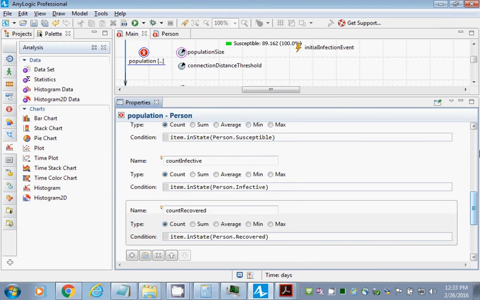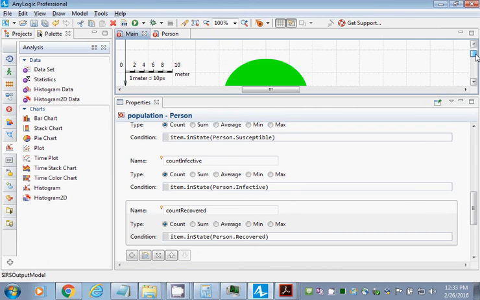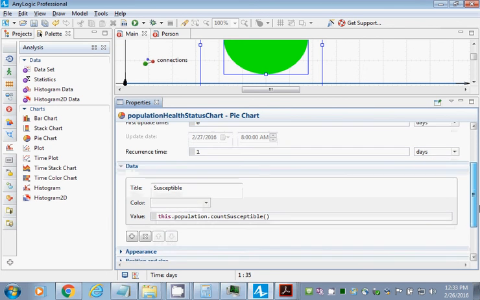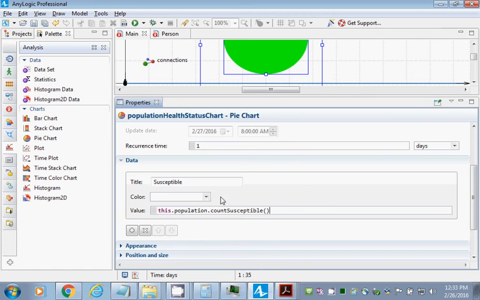So for the number susceptible, what are we going to enter now? Who knows about count susceptible? Well, okay, but what in Main? Population. It's the population. So really, I should say this dot population. Well, you don't have to say this if you don't want to. Population dot count susceptible. Boom, just like that. Are we okay with that? Okay, now let's do the same. Okay, next, I'd like you to do infective.